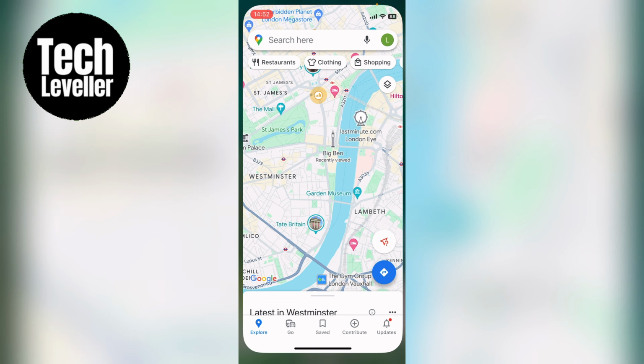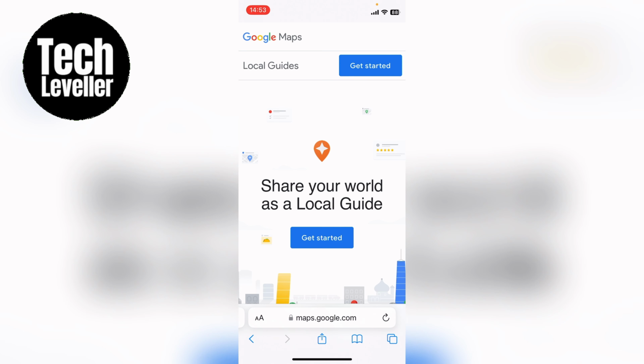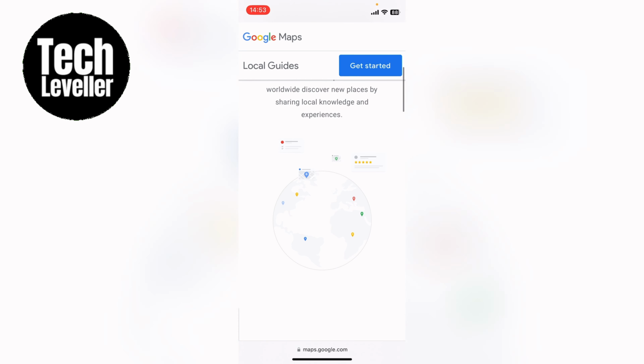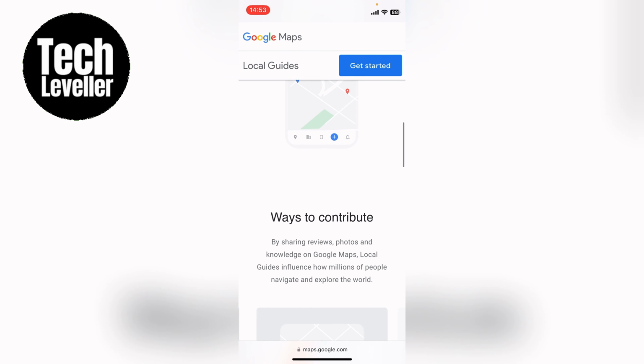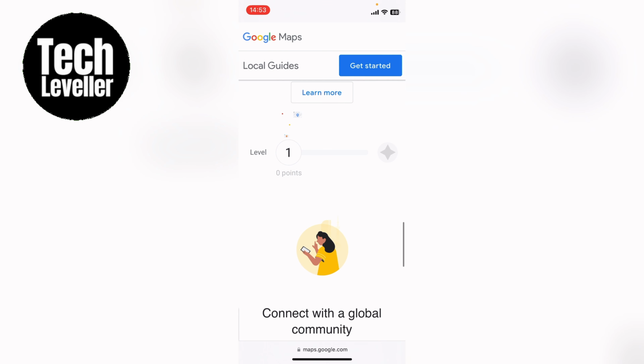The easiest way is to actually open up a web browser and type in local guide Google, and this will bring up the local guide section within Google. You want to tap into that, and here it'll tell you all about the local guide information. You'll be able to read all this, and what you want to do to become a local guide is press get started here at the top.